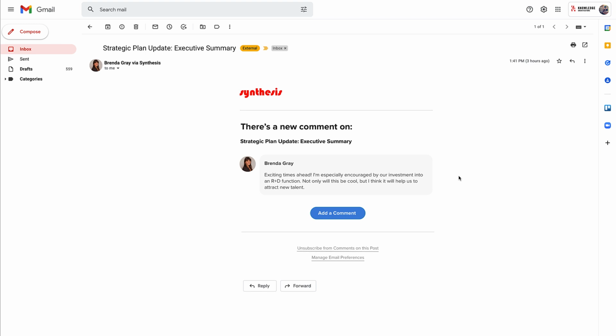Similarly, you and your users will receive email notifications like this for new comments on posts you've written, as well as new comments on posts you've commented on by default. I can add a new comment, unsubscribe from comments on this post, and manage my email preferences. I'll click on Manage Email Preferences to configure my settings.